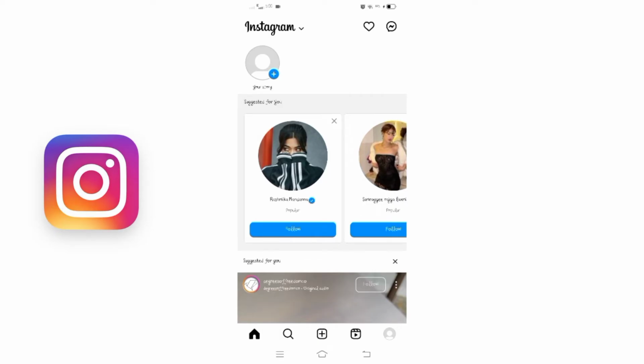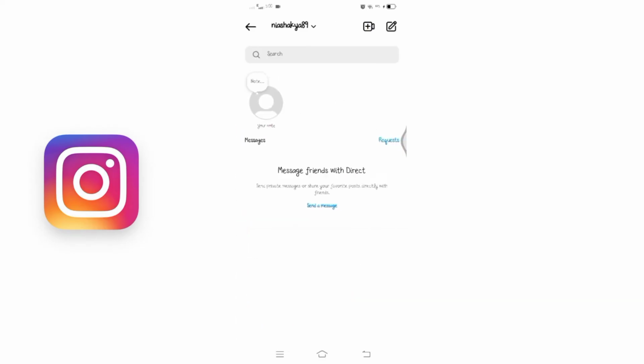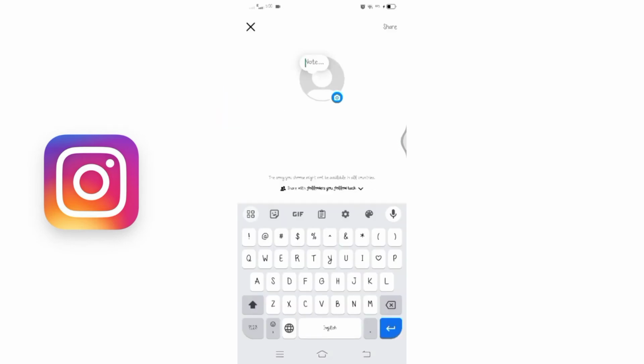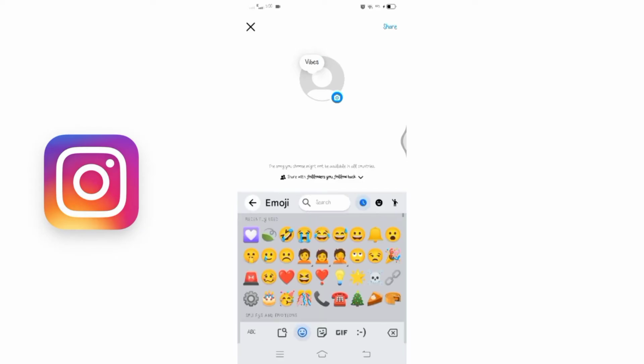Once on the home page, locate and click on the messenger icon at the top right corner of the screen. In the messenger section, look for notes option situated at the top of your messages. Clicking on this will take you to the space where you can write your notes. You can start writing any thoughts or ideas you want to share here.